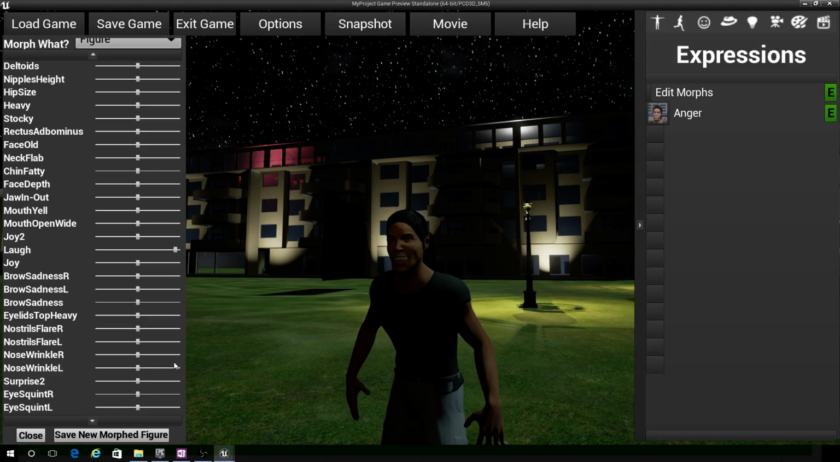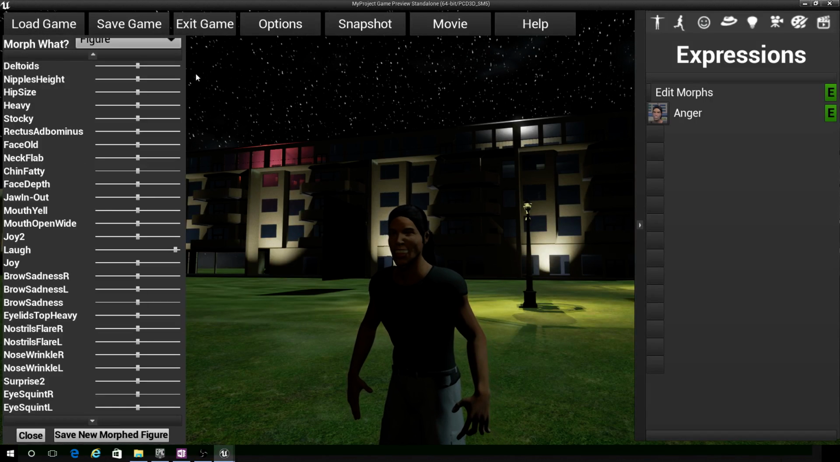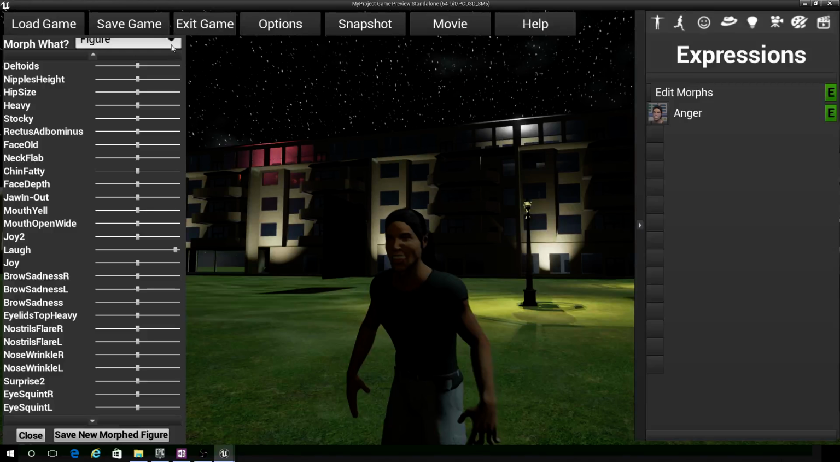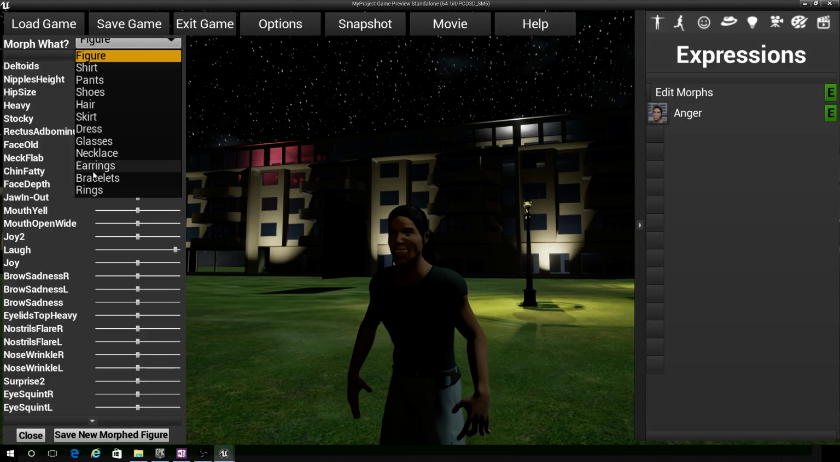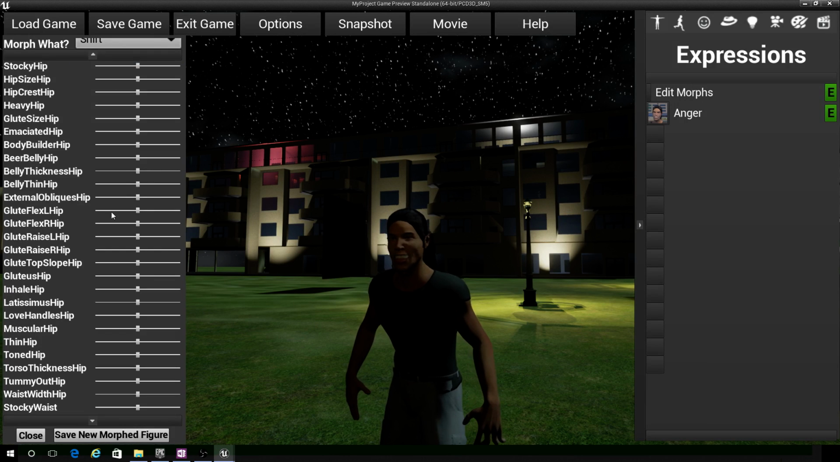Now I want to go ahead and fix the clothes. So how you do that is here. I can see that this menu needs to be brought down just a hair. But anyway, you can still see the fact that it says figure. If it's a drop down, so if I click on the drop down, you can select the different parts of clothing. So I'll do shirt, and you'll see the morphs all changed.